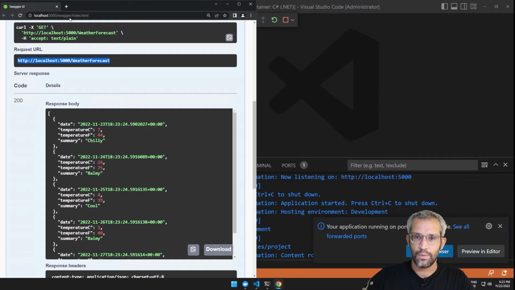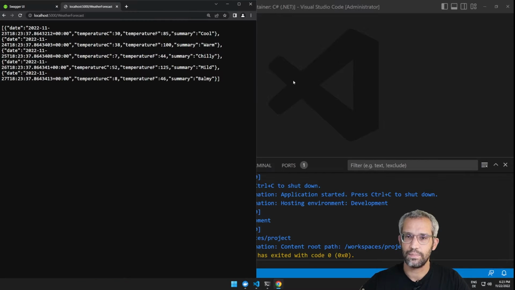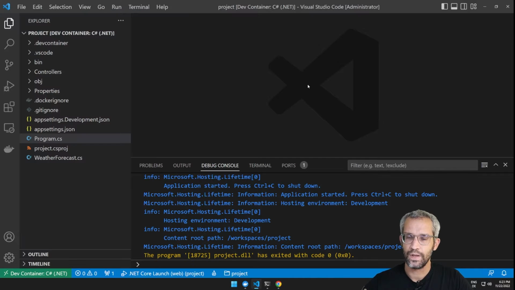I'll already copy that URL, put it in here, so you can see this is what we want to get from our container. This is what our .NET application is supposed to return. Let's quickly stop the debugger just to show you, and now of course nothing is returned. Okay, so now we have our application and we want to put it into a Docker image.